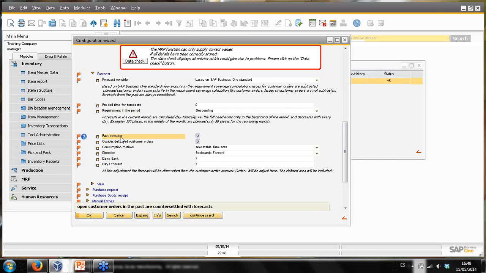Imagine you have a sales order you have created. We are now in May, the middle of the month, and you have a sales order from April, and you also have a forecast. Would you like to consider this old sales order also to affect the calculation of the forecast? Yes or no? Then you can mark it here.